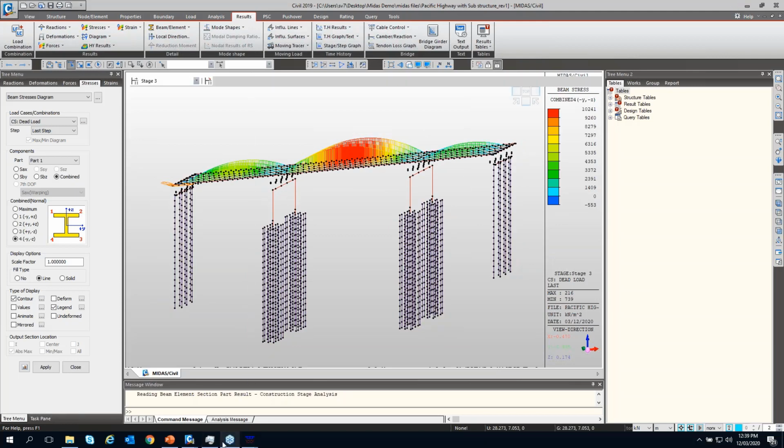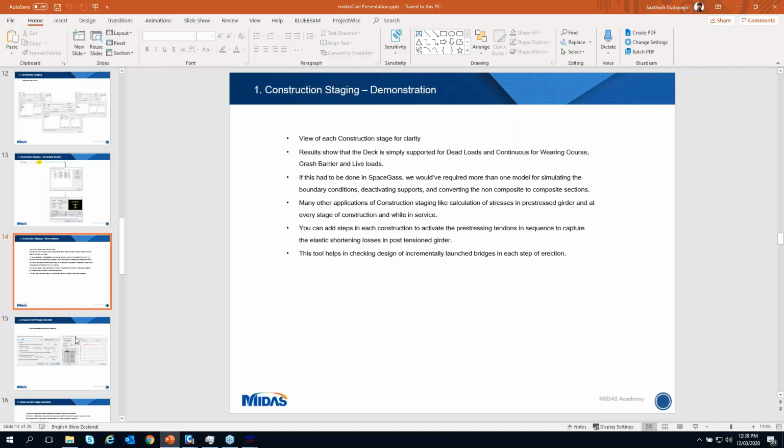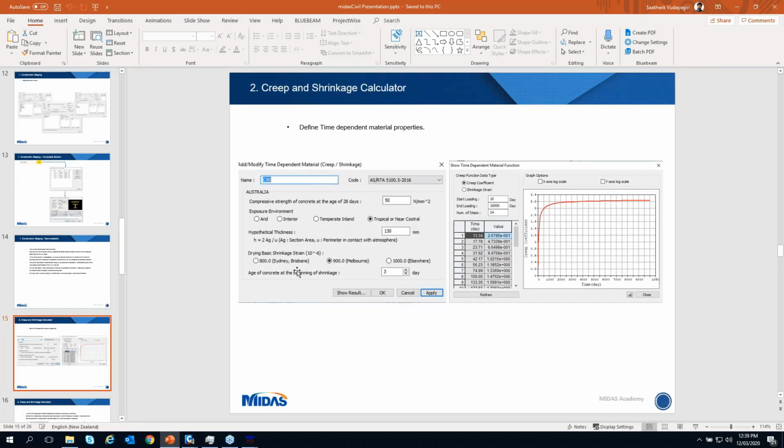Okay, if there's no question, maybe I'll just move to the next tool, which is the creep and shrinkage calculator. The creep and shrinkage are time-dependent effects. This is one very good advantage when we are using Midas, because it also brings in a different parameter which is not available in SpaceGass, which is time.